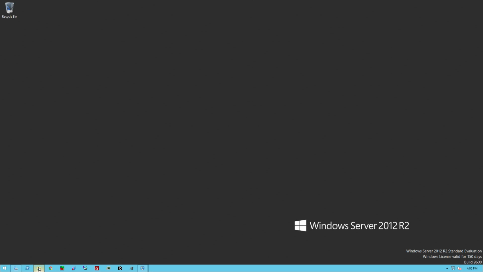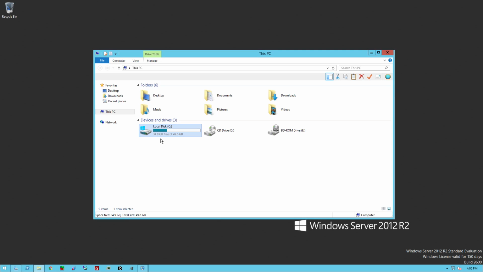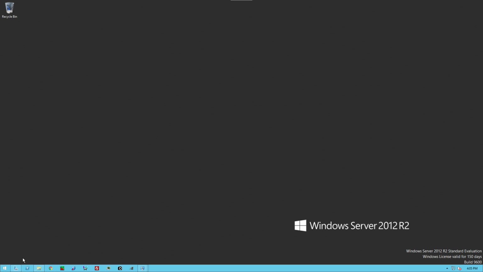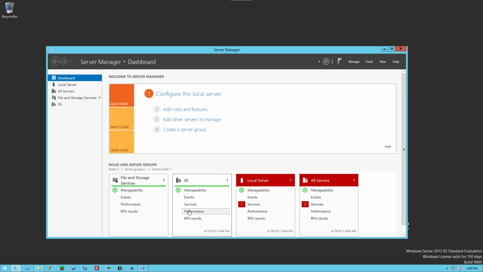Next, I'll check to see if we have the appropriate amount of hard drive space. I have 34 gigs free of just under 60 gigs or 50 gigs total hard drive space. We also want to make sure that Microsoft IIS is installed as an added role and feature within the operating system environment.